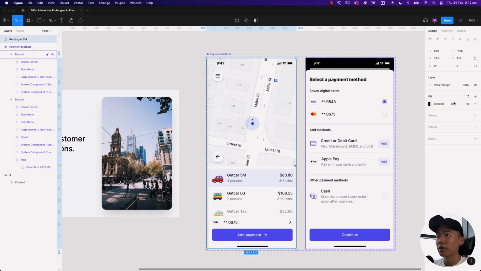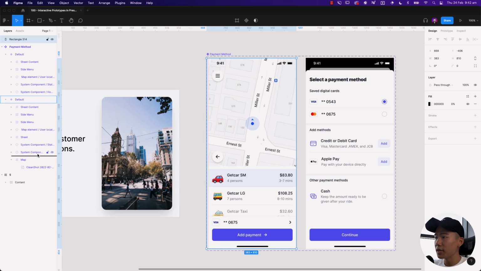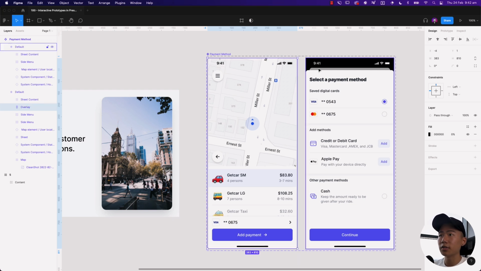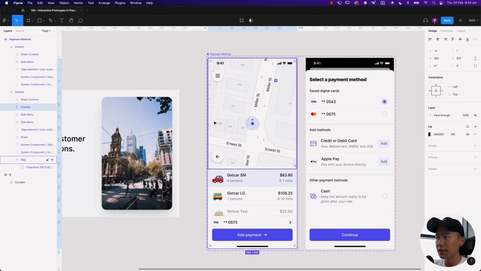And then I'm actually going to move this all the way down, right, into the screen right beneath the sheet content, and I'll name this overlay. And I'll just make sure it's centered vertically and horizontally. So everything is set here.